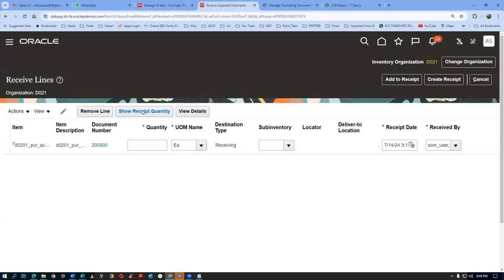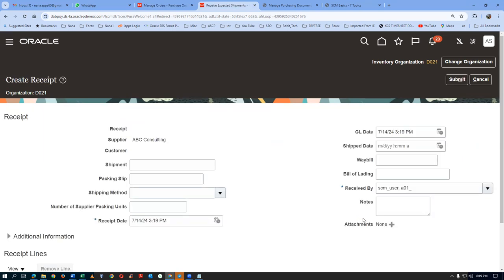So here, if you click on show receive quantity, it will say how much is expected from the supplier actually. There is no sub-inventory at all because we are receiving the gate actually. So click on create receipt. So a GRN number will be created actually. The GRN number will now start on 1,000 or 2,000 or 3,000. Right? 2,000. 2,000 is very correct.